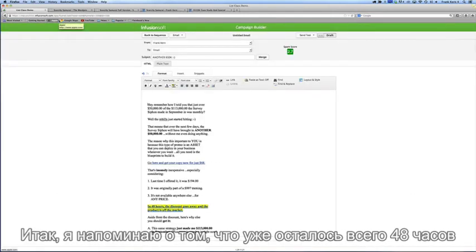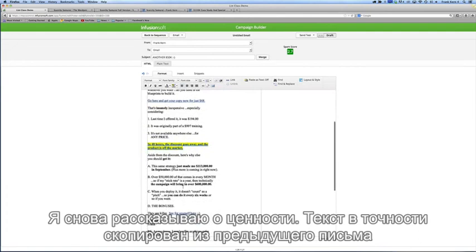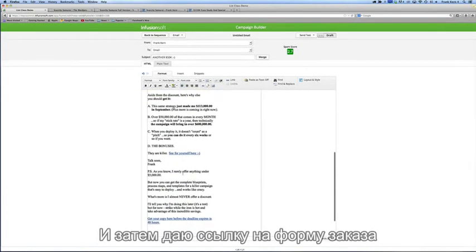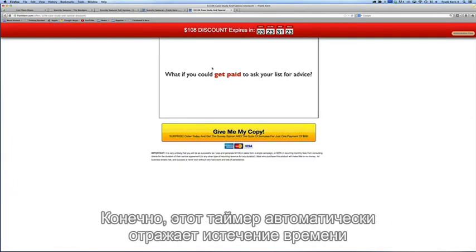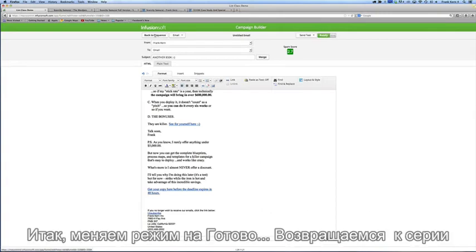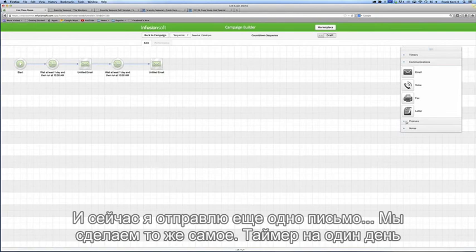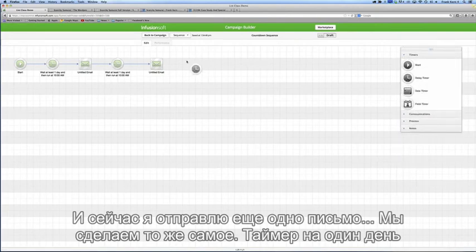right? Now I'm reminding them that now we have only 48 hours left. I talk about the value again. I just copied this straight from the last email, and then I give them the link to go and order, which is very, very simple, right? And I say it expires in 48 hours. And of course, this timer will reflect that automatically because we just set it up in Scarcity Samurai, which is really, really simple. So go from draft to ready. I go back to the sequence, and now I'm going to send another email. Whoops, I need a timer first. There we go. I'm going to do the same thing.